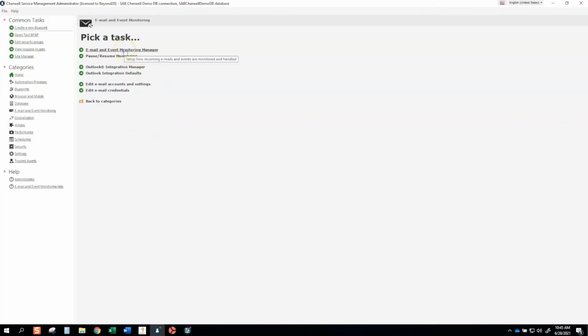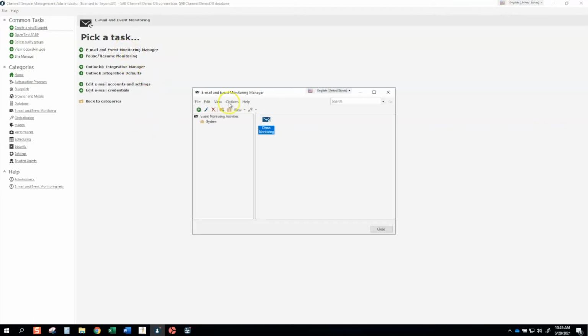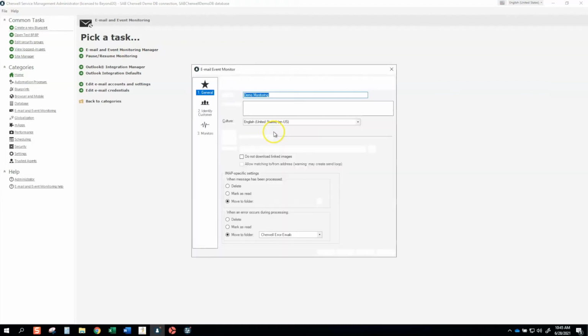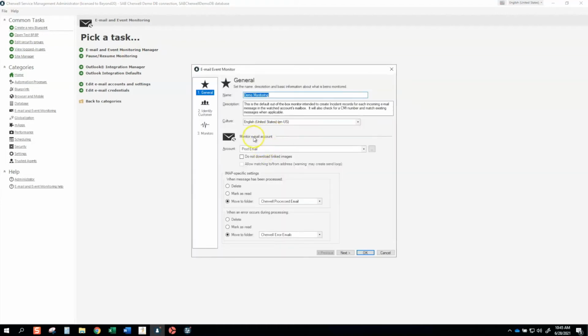Then we'll go into our email and event monitoring manager, and we will make sure that our monitor email account is set to our test email as well.